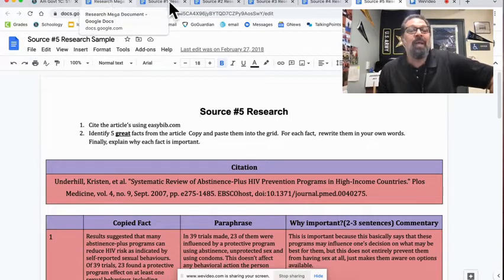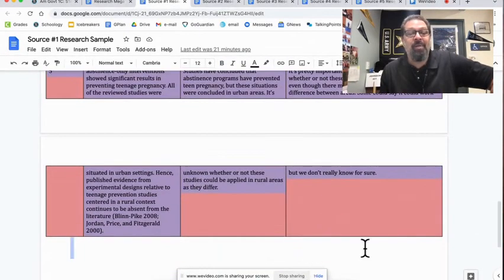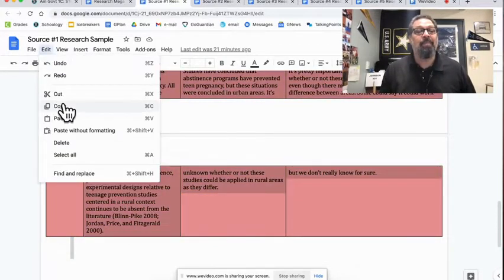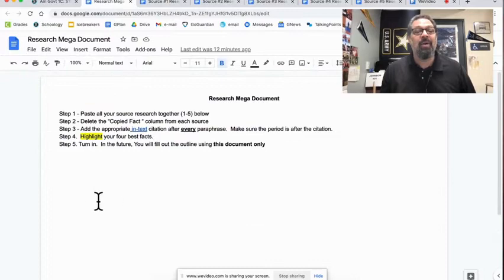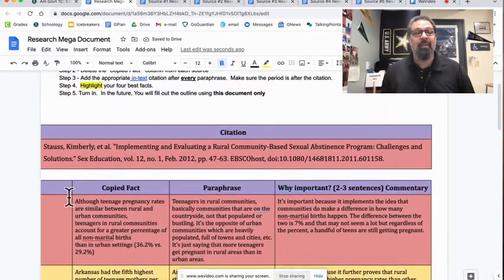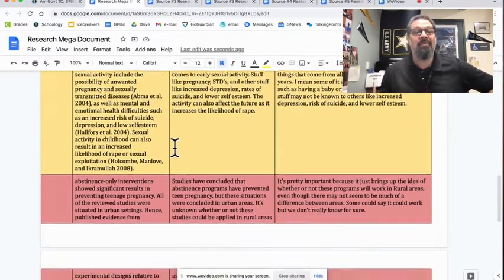All right, so the way this works is you take the information from a source, highlight everything on the source, and copy it. So I'm just going to go edit, copy. Okay. And then I'm going to go over to the blank MegaDoc and I'm going to paste that in there. Okay. And got a little ugly here, but that's just fine. We're going to end up deleting these 2 columns anyways. Okay. And then I'm going to close source 1 because I've finished that.